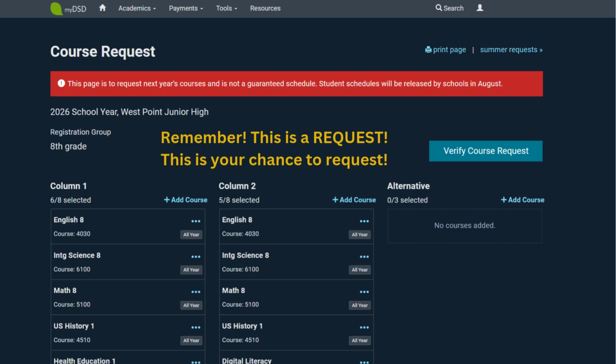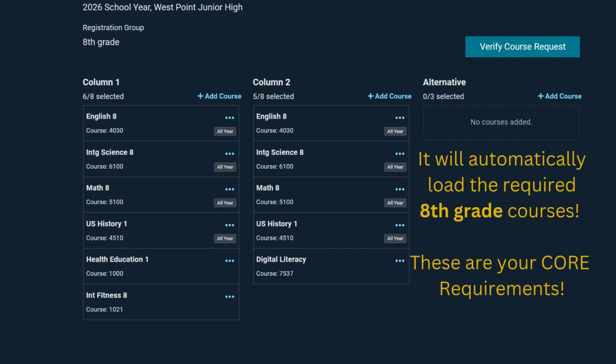It is a request, however, we can't accommodate every single person. So putting everything on your list that you are willing to take can be so beneficial for your future schedule. You will notice that it automatically loaded your 8th grade required courses. These are your core requirements. So every 8th grader is going to take 8th grade English, 8th grade science, 8th grade math, U.S. history all year, health education, digital literacy, and PE.